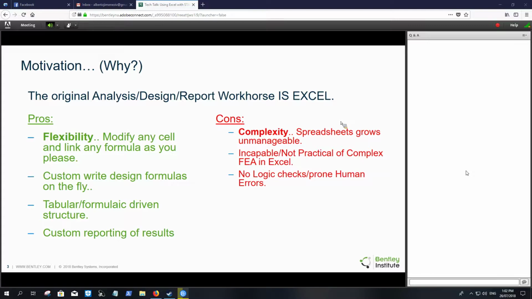complexity creeps in. You get a spreadsheet that grows increasingly unmanageable. Some pros of using Excel on its own are custom write design formulas on the fly. You're not really stuck with a black box feeling. You can do a tabular, formula-driven structure. As engineers, we love tables, right? And you can also do custom reporting of results as you see fit. You're not stuck with the reporting format of existing analysis and design applications.